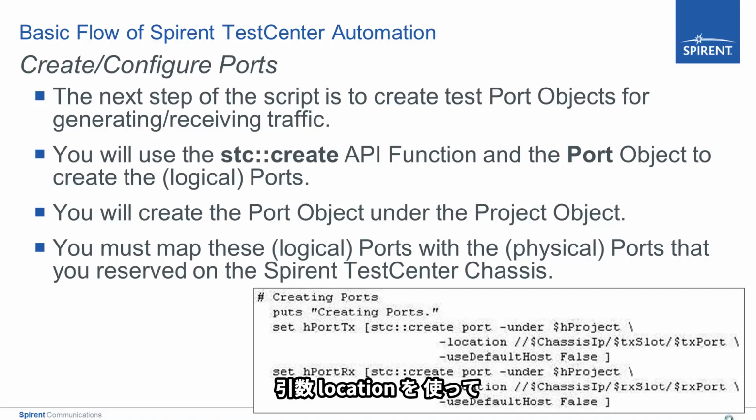The location is identifying the chassis IP address, and then the transmit slot and the transmit port. So that's going to be slot 4, port 3 for transmit, and slot 4, port 4 for the receive. And use default host is setting the value to false because we are not going to use the default host.